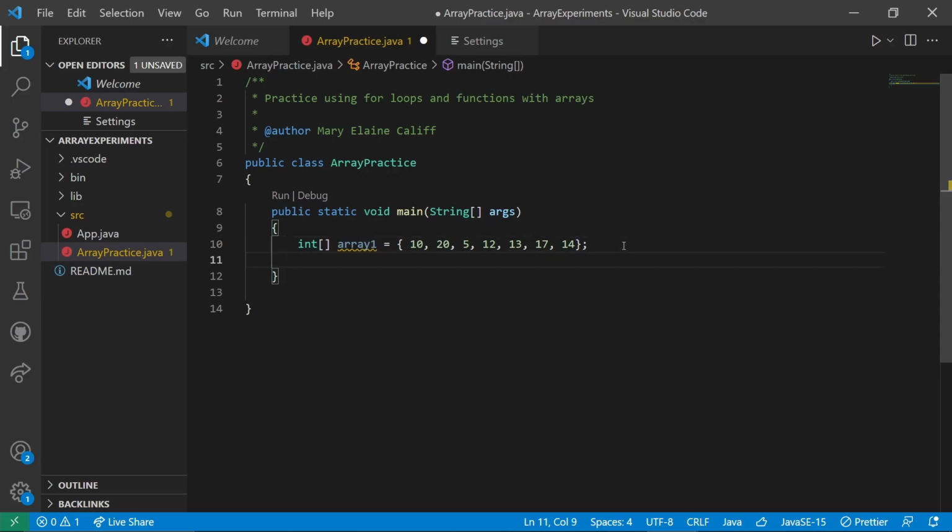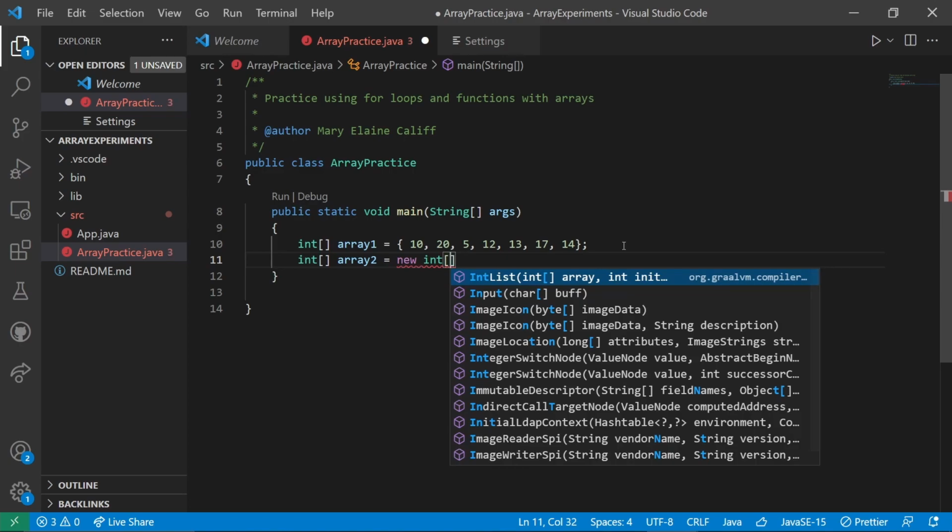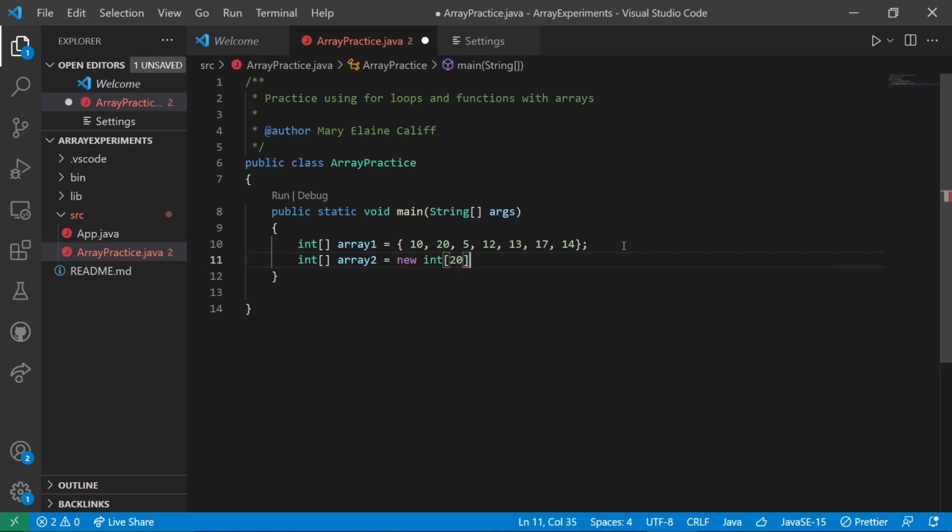Then let's set up an array that we do without providing values initially. So we're going to do this using new int, the type, and then the square brackets with the size in it. So we'll make that a 20 item array.